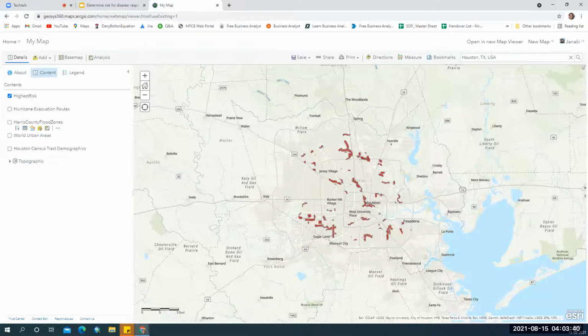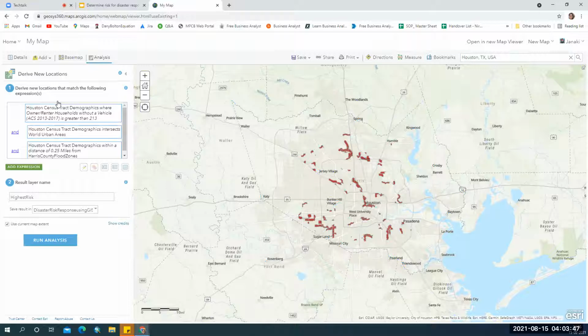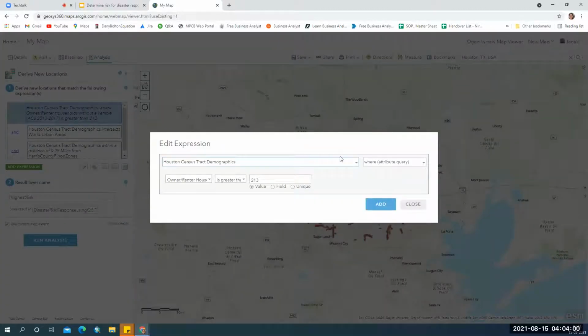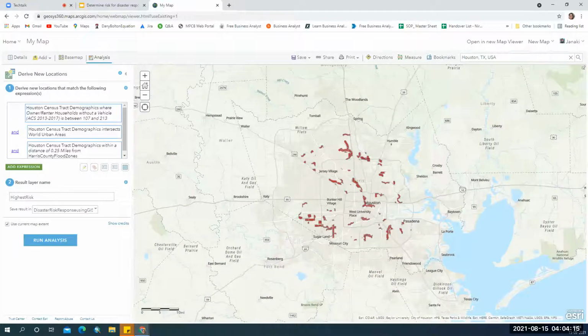So for that, what we are going to do is rerun the same expression which we have done earlier. But whenever I click the rerun process, I'll get the same kind of criteria which I've given earlier here. So I'm going to change a bit of this criteria and modify it. I want the Houston census tract demographics where owner or renter is in between some value like 107 and 213. So these are the people who are in the medium risk.